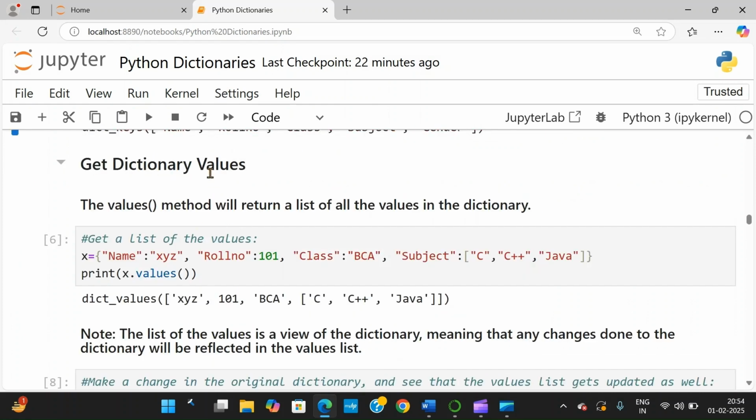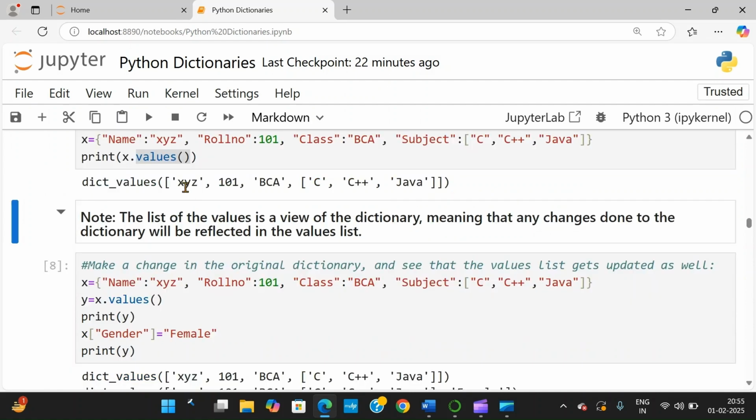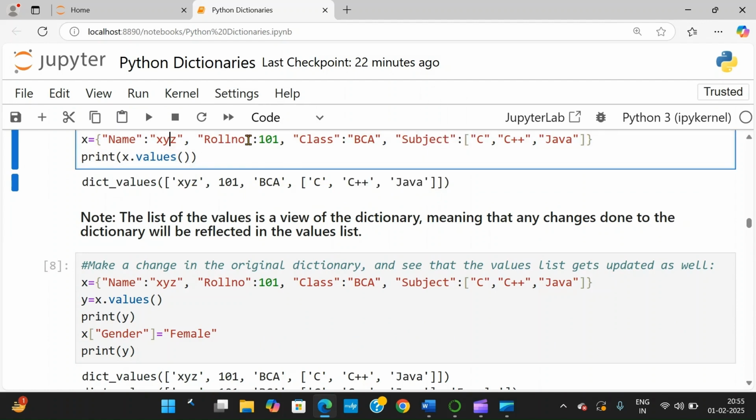Now can I get only the values? Yes, the values method is available. It will return a list of all the values in the dictionary. I have taken a particular dictionary with 4 elements and stored it in X, and I want only the values. So you apply the X dot values method. Execute this. Can you see here? XYZ, 101, BCA, and the list. So these are the values, right? If you want to extract only values, you can apply the values method.